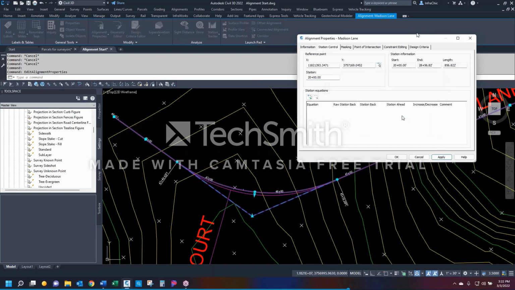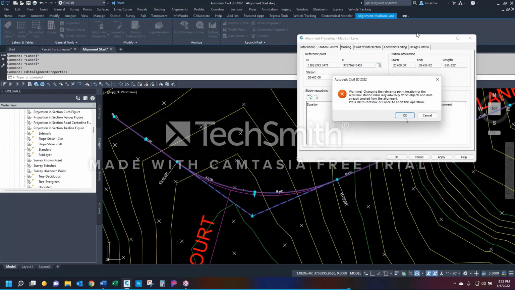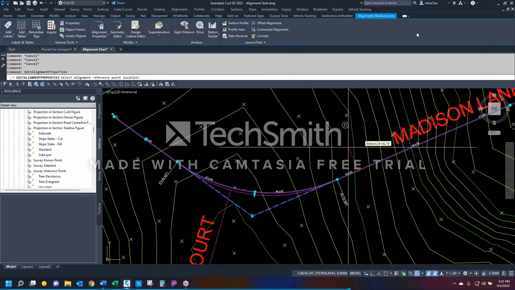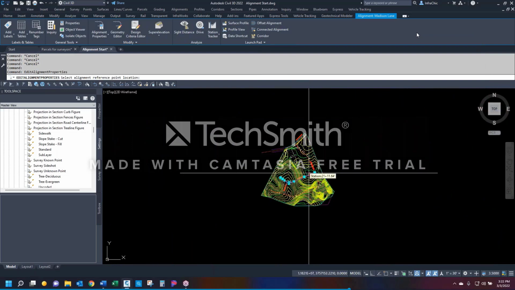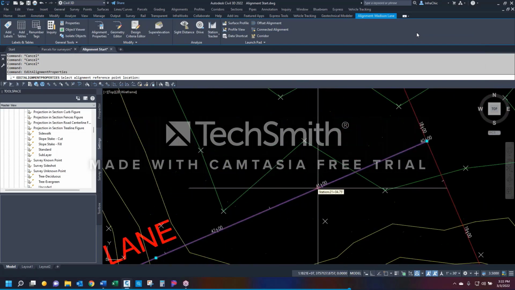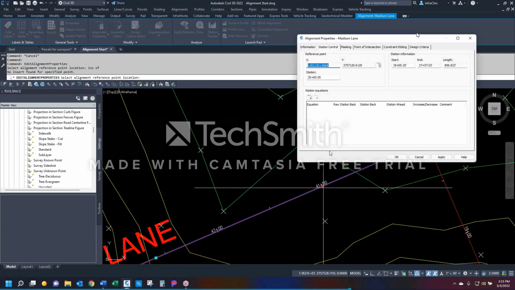What if I didn't like my 0 station? So this is linked to an X and a Y point. I could reset that, again, by clicking on the button here for the reference point, go find a point, hit OK, and now it wants to know, where is my 0 station really going to be? Okay, maybe it's right here. We'll just pick it there. And if I hit apply, that's going to change to 2000 right there.